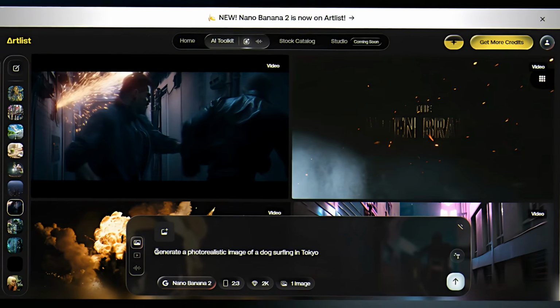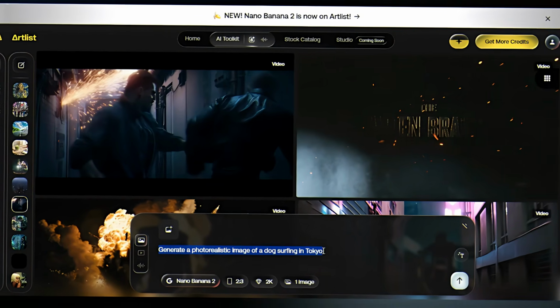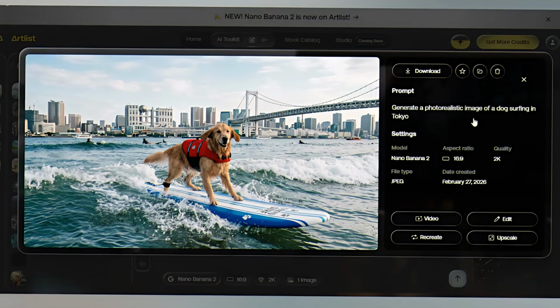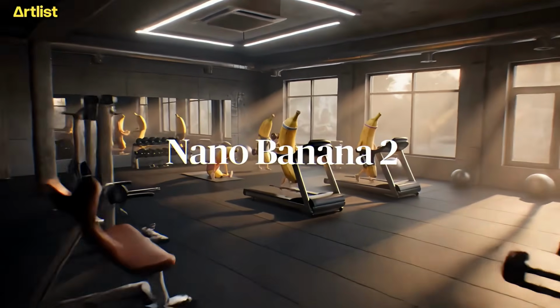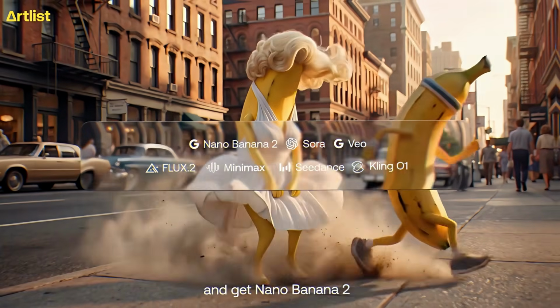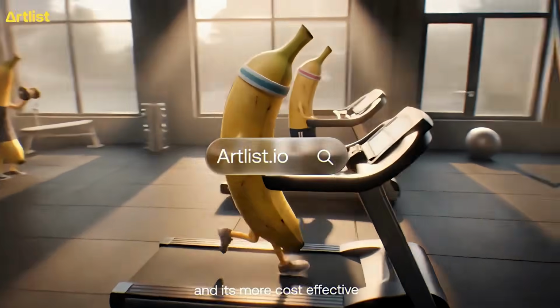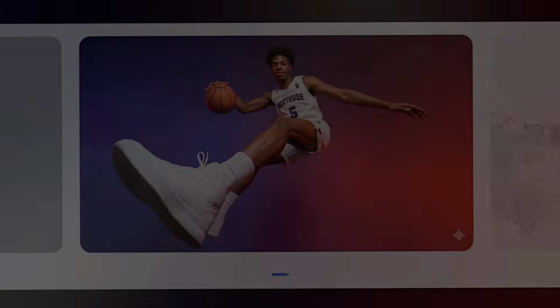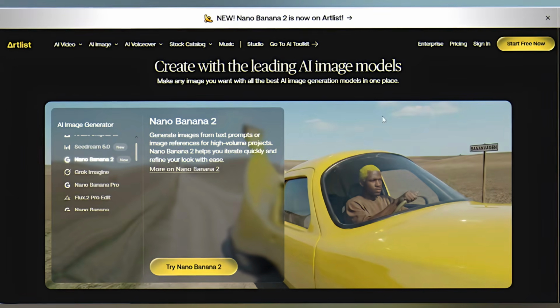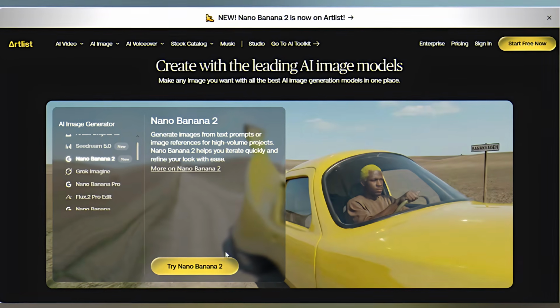Generate a photorealistic image of a dog surfing in Tokyo in under 30 seconds with nothing but a sentence? That's not a dream. That's Nano Banana 2. And today, I'm going to show you exactly how to use it, right here on Artlist. Nano Banana 2, now in pro quality, flash speed, and cheap rate. That's the promise. Let me show you how to use it.